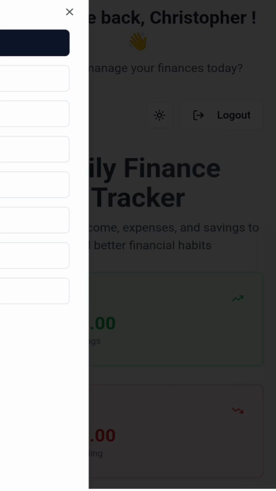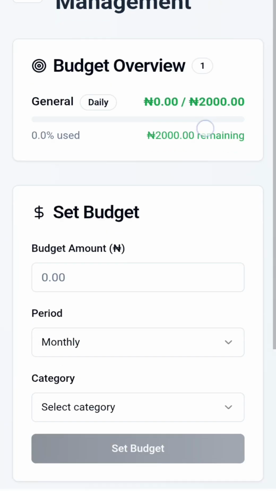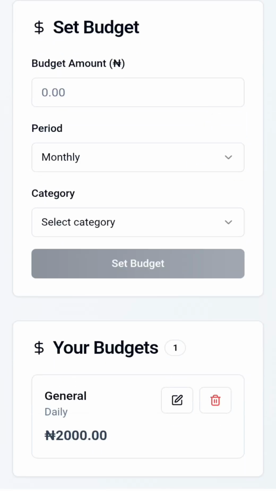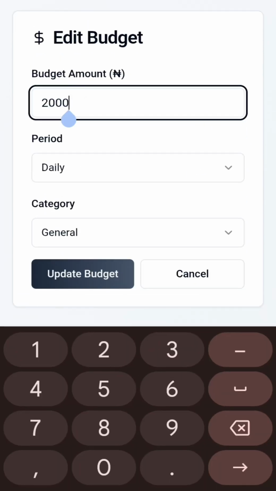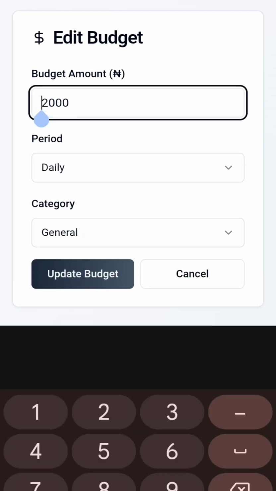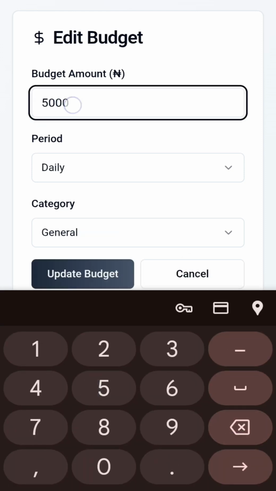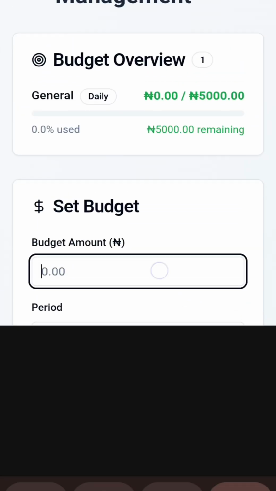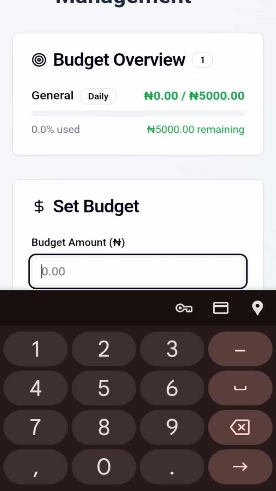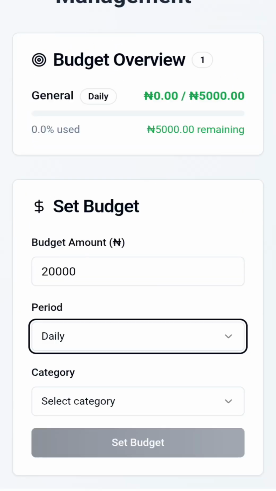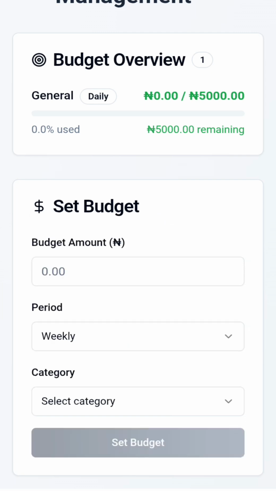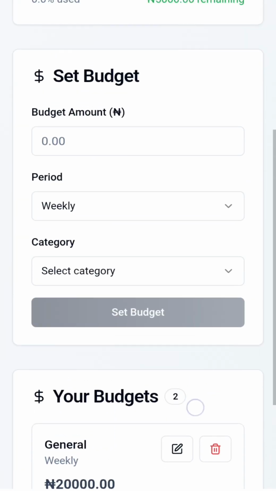Next we have the budget area, the budget management. Here you can set a budget. For instance, I just set a budget. I can say my budget should be 5,000 naira per day. I call it daily general budget. You can also set a weekly budget of, let's say, 20,000 naira. Call it weekly, category general. So you can see all my budgets here.